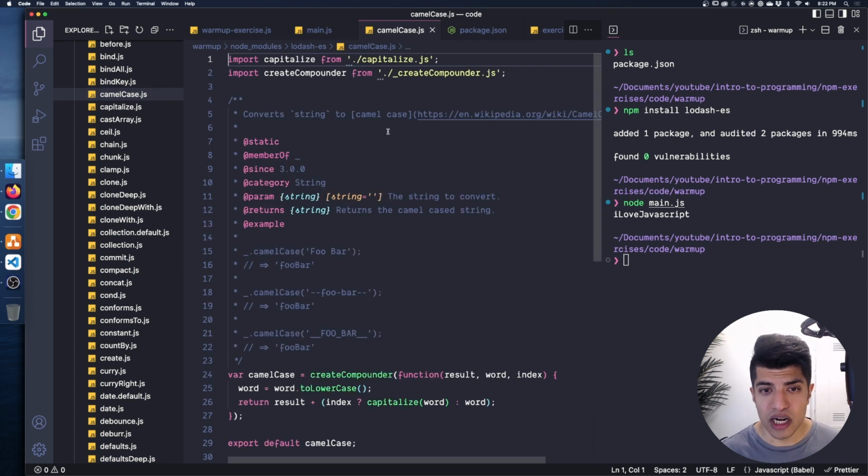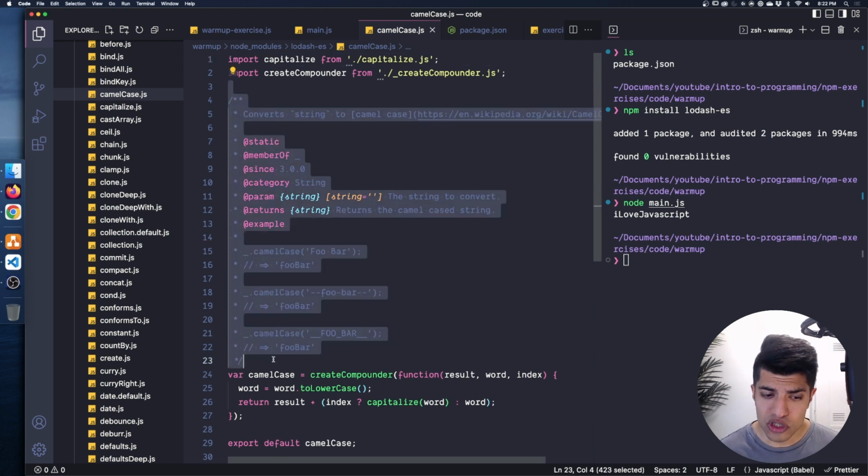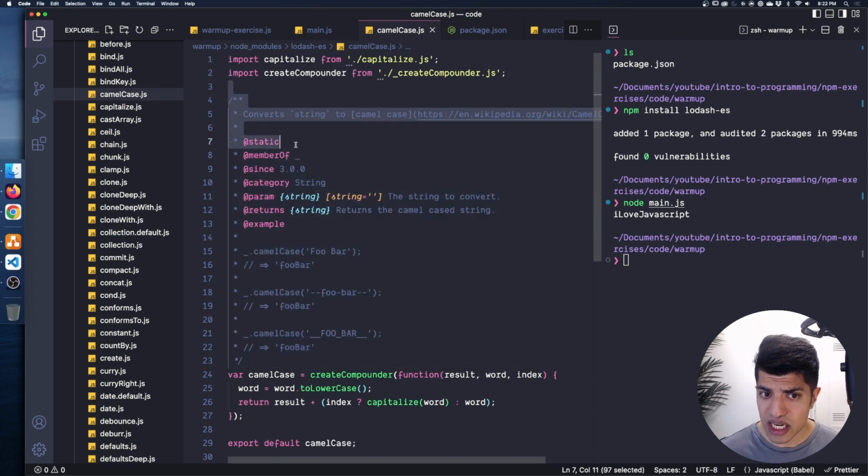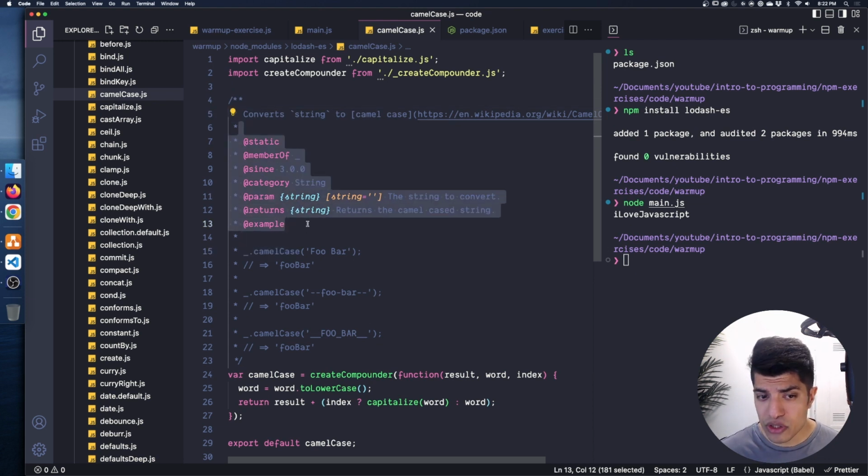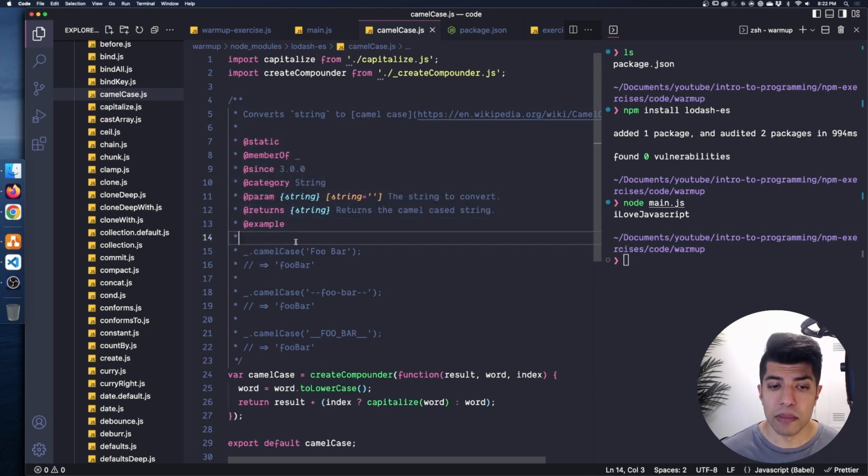So if I open that up, we can see that there's quite a bit going on in here, right? So we have some documentation here. It's saying that it's going to convert a string to camel case, some information about the parameters and the return values, and maybe some examples of how to actually use it. And over here, we see that it's actually using some imports, right? And it's using imports from itself, from within its own set of modules, right?